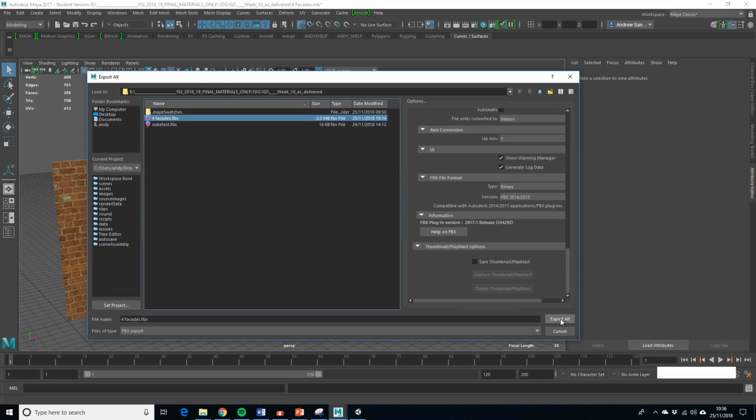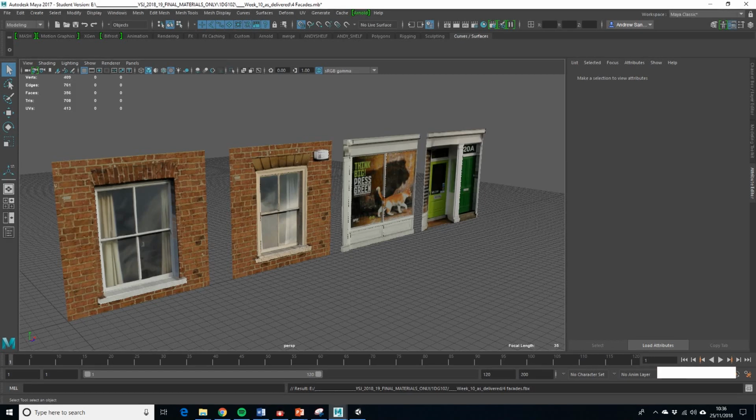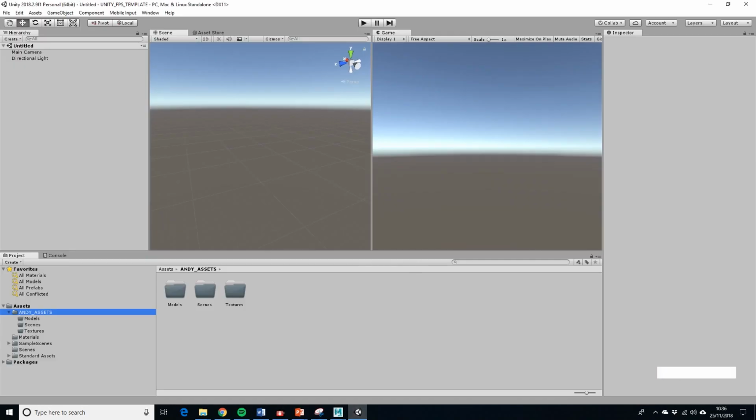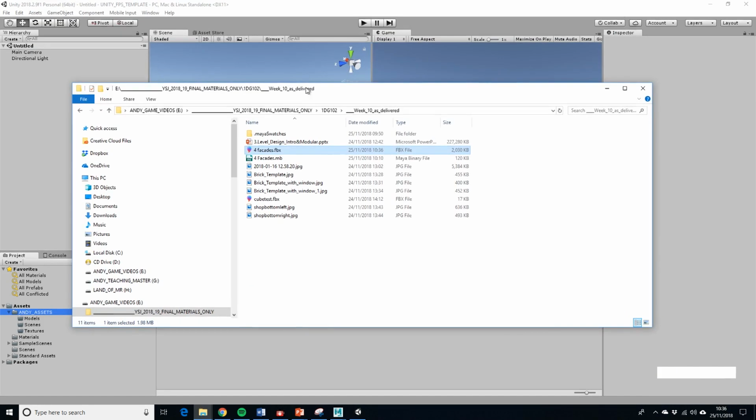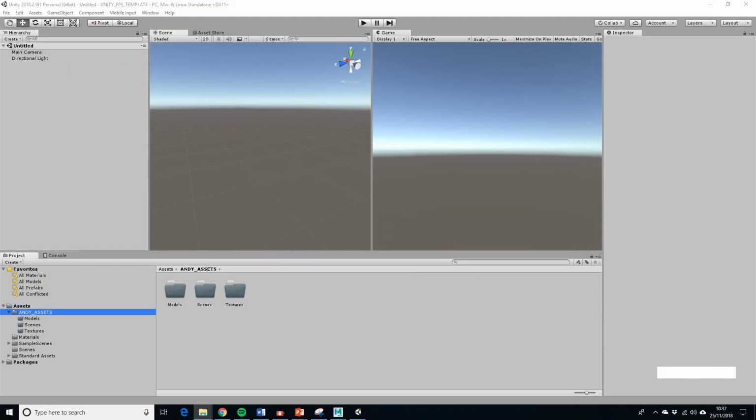Okay, yeah, so export all 4 facades, yes. So all I'm going to do now is drag the 4 facades into Unity. Make sure you don't try and drag in the .mb, because it will try to convert this and it takes about 6 hours. So don't do that. Just drag in the FBX. Yep. So let's just put it in models.